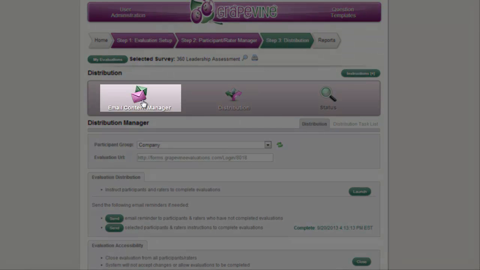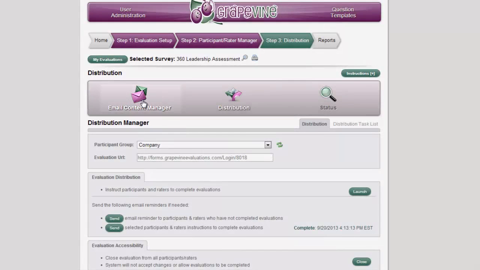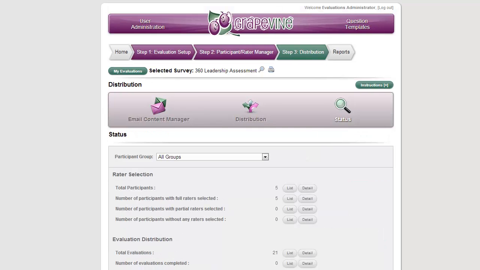Any of the communication being sent out to the employees on the launch emails or reminder emails, everything can be managed in the email content manager. So you can customize any of the emails, the subject line. The default is the administrator's email address, so it looks like it's coming from you, and if someone replies to that email, it'll come to your inbox. So that allows you to have full control over the whole communication process as well.